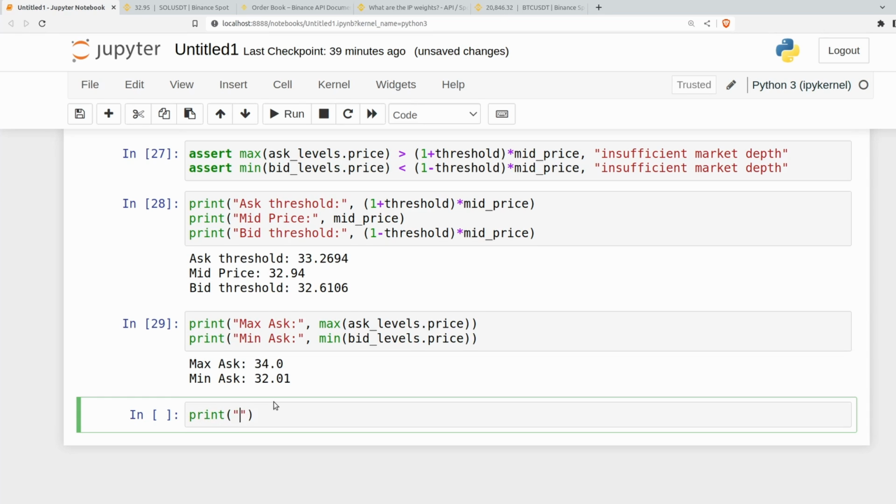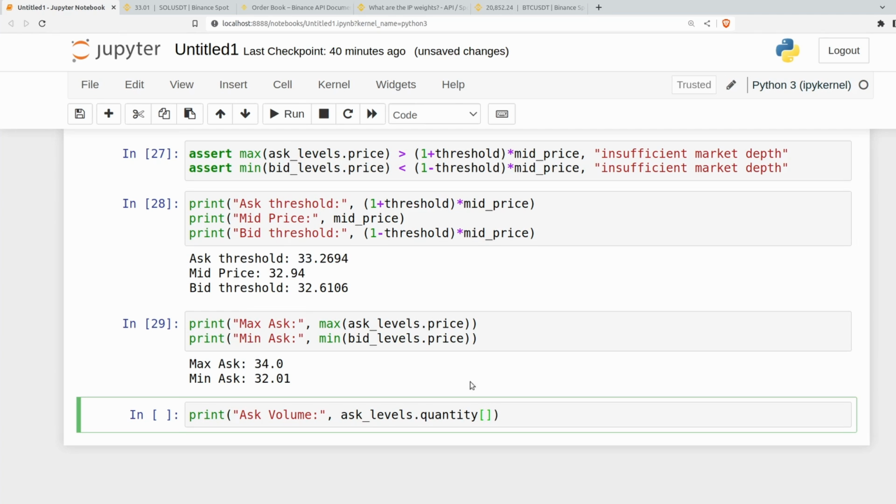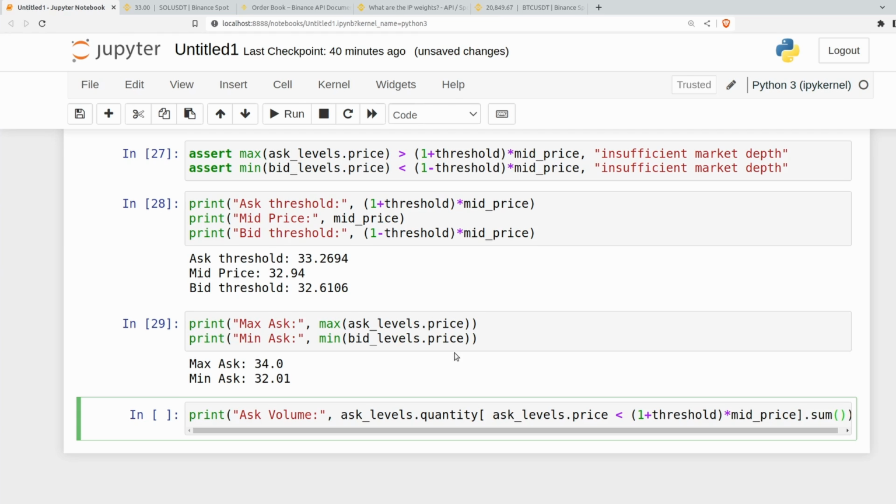So we'll print the ask volume here. Well, what's that going to be? It's going to be the sum of all the quantities. So ask levels dot quantity. But we only want the quantities where the ask price is within this threshold, so between the mid price and this ask threshold here. So we want to index into this series where the ask levels dot price is less than 1 plus the threshold multiplied by the mid price, and then we can just sum this whole thing here. That's a bit of a long expression there.